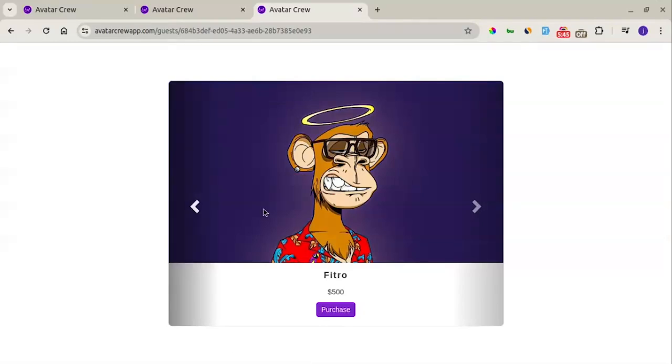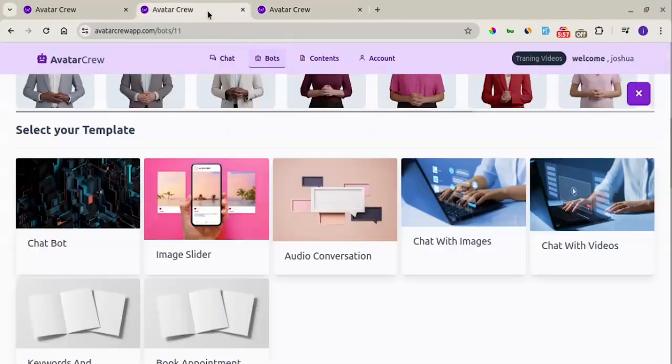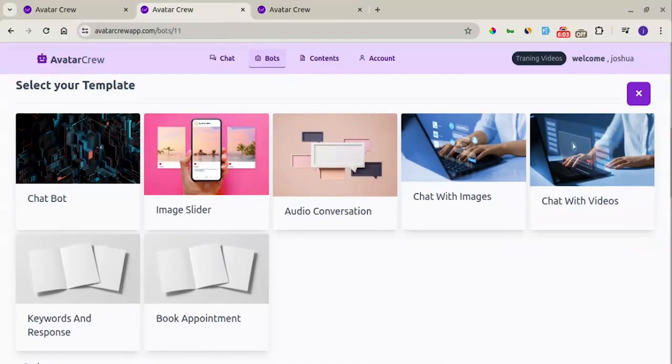The possibilities for customization don't end there. You can enhance your bot's capabilities further by embedding it directly onto your website. This allows visitors to interact with the bot seamlessly without navigating away from your page. Moving beyond the image slider, the platform offers a variety of templates to cater to different functionalities. Selecting the right template is key to achieving your objectives. Let's take a closer look at some popular options.